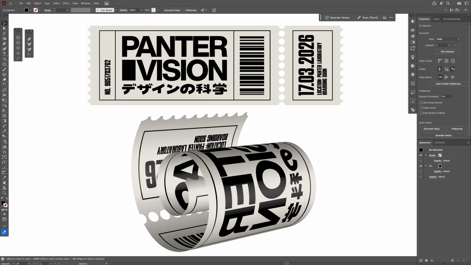Alright you guys, so let's check out how to create this 3D concert ticket here in Illustrator. So let's take a look.